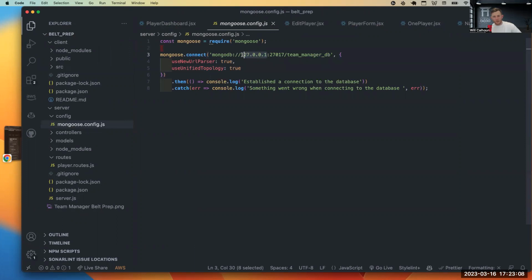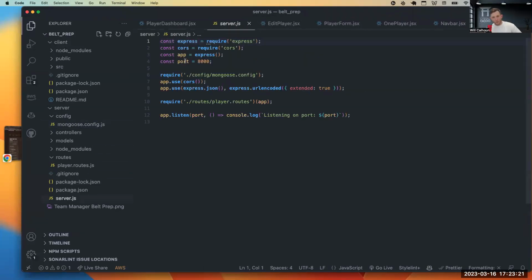127.0.0.1, which is the same thing as localhost. Oh, mine's the same thing. Okay, so we'll have your DB here, but when I still run it, I'm still running it on 8000. Yeah, because if I look here, my port for my actual server is 8000.